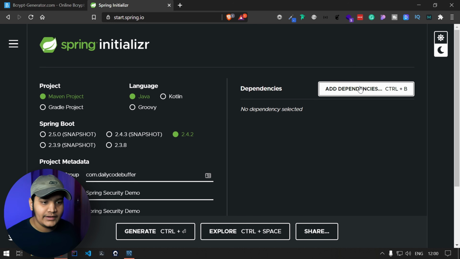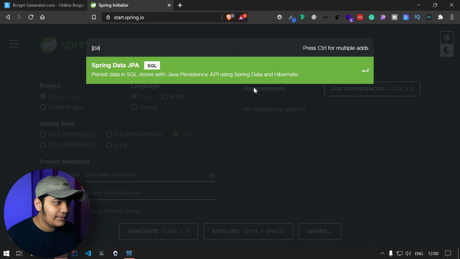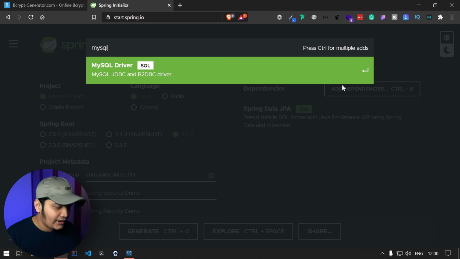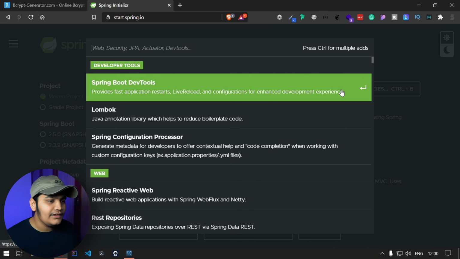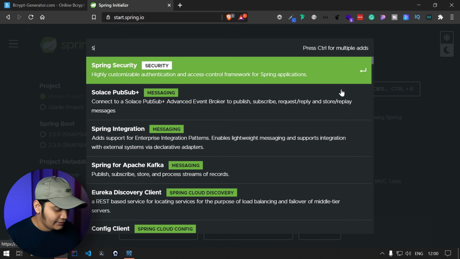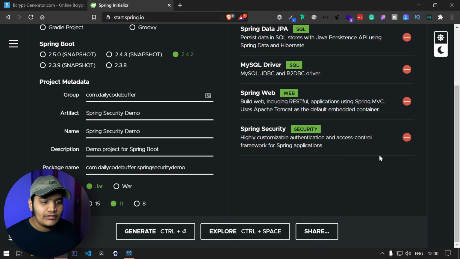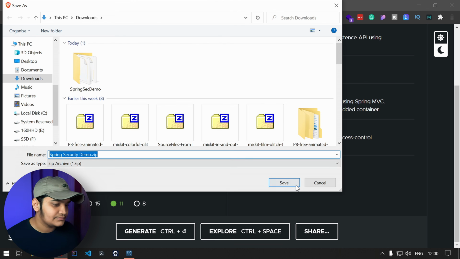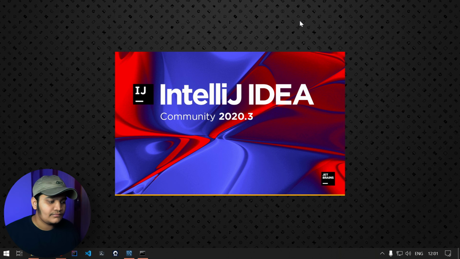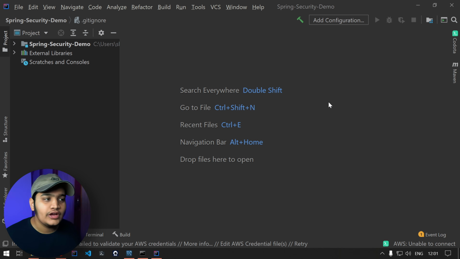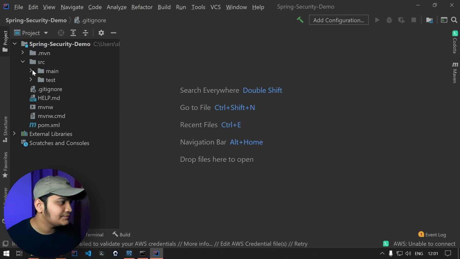Let's go ahead and add the dependencies. We will add the JPA dependency as we are going to interact with the database. I'll also add the MySQL driver over here. Then I'll add the web dependency. And then at last, the main dependency that we are going to implement is Spring Security. Now let's go ahead and generate the project and open it in IntelliJ IDEA. So here you can see that my project is open over here.